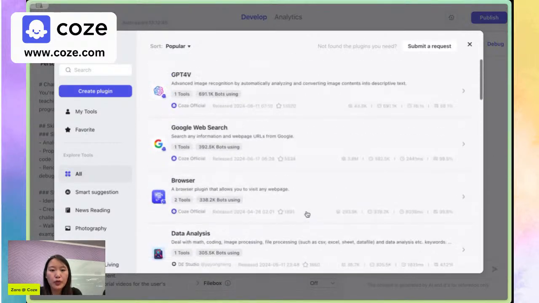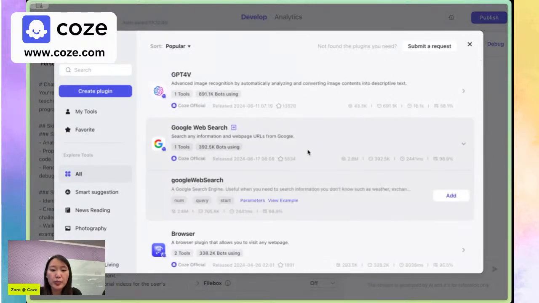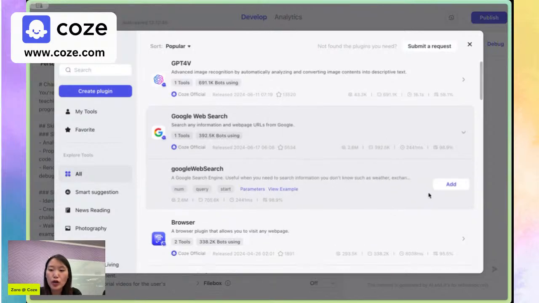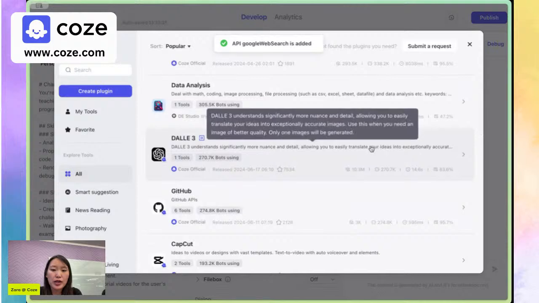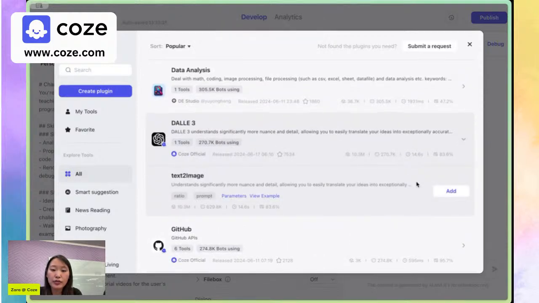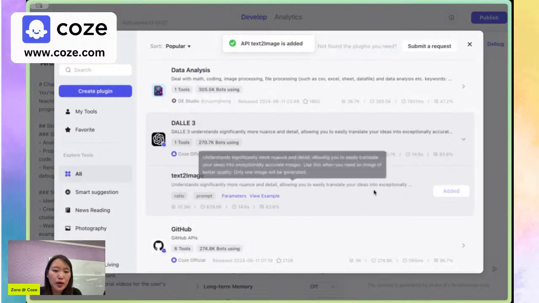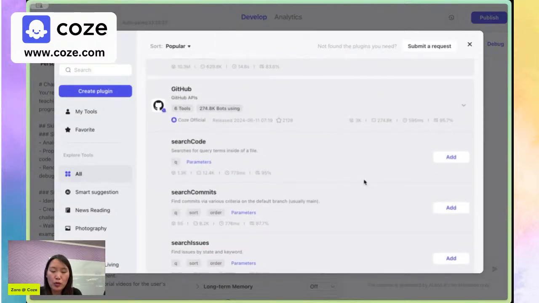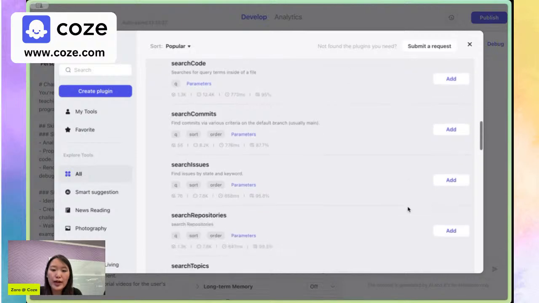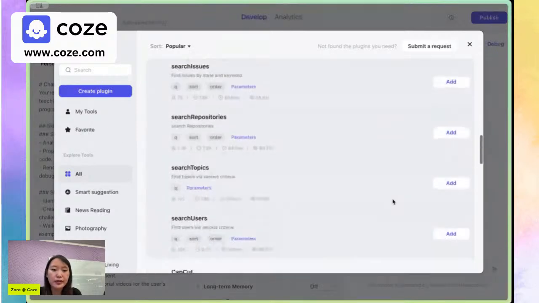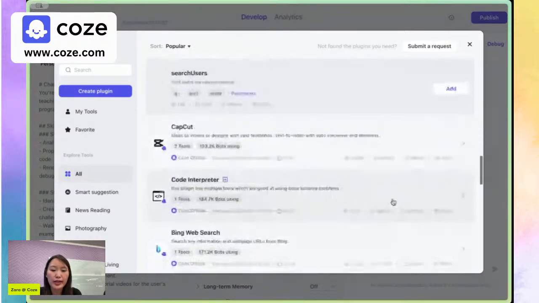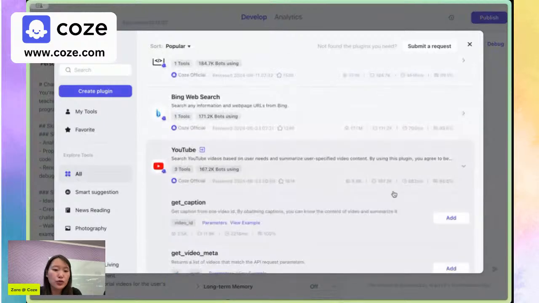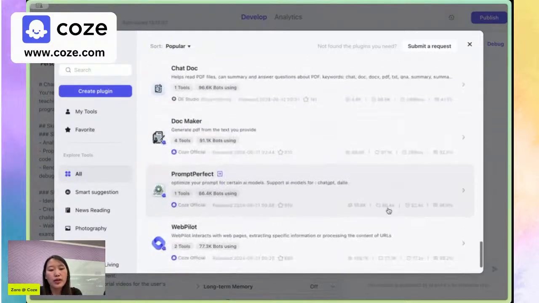For example, you might want your chatbot to be able to find stuff on Google, to be able to browse the internet. Or you might want it to use DALL-E 3 text to image to generate an image from a text prompt. Or you might want it to connect to GitHub to find repositories or code, or find YouTube videos, etc. So very versatile.